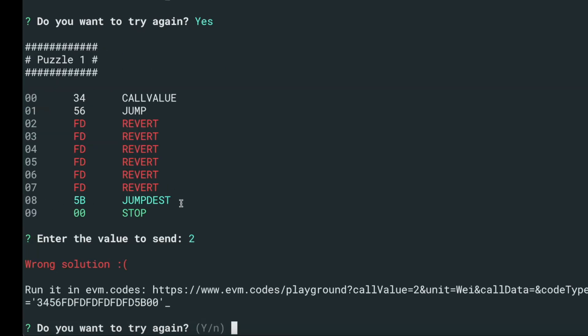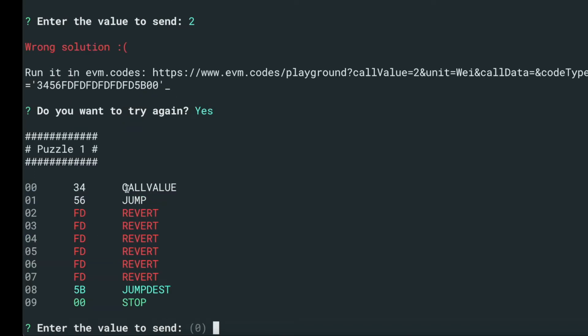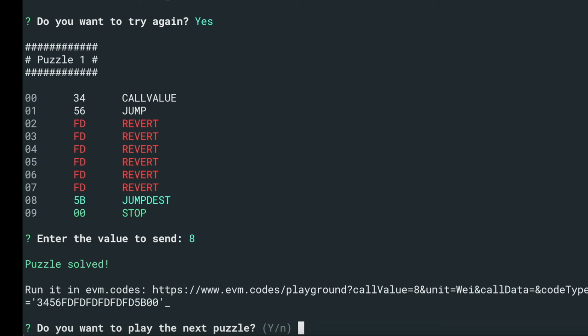So what we're actually trying to do is jump over here. Now remember, call value is the amount of ether we're sending, but I'm gonna try again. When we put the call value in, this is asking for the value. Now it might ask for other things later, but for now, it's just asking about the amount of ether we're gonna send. And we want to send enough so that when the jump hits, it lands over here. So we want to land over there, so I'm gonna put 8 in, and it says puzzle solved.